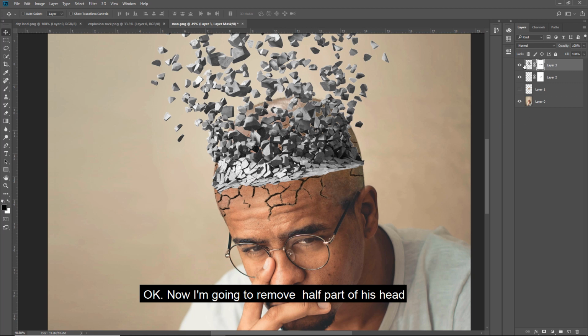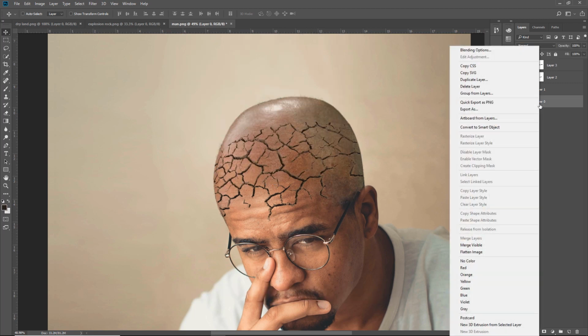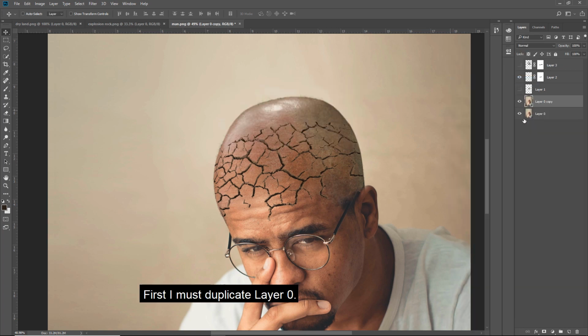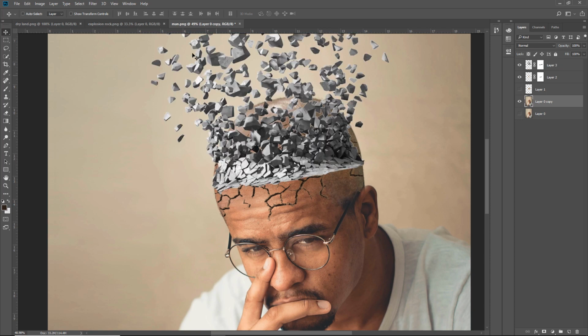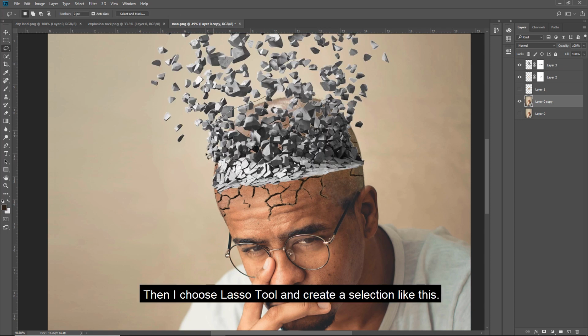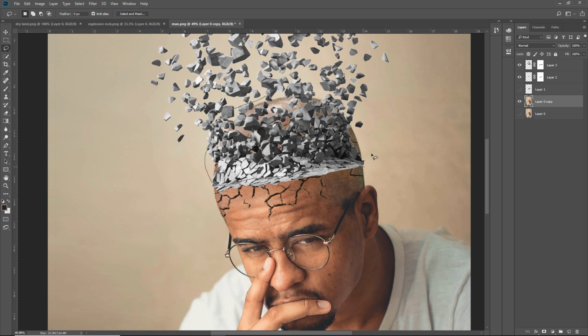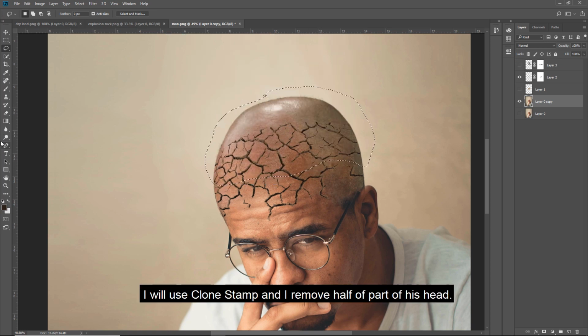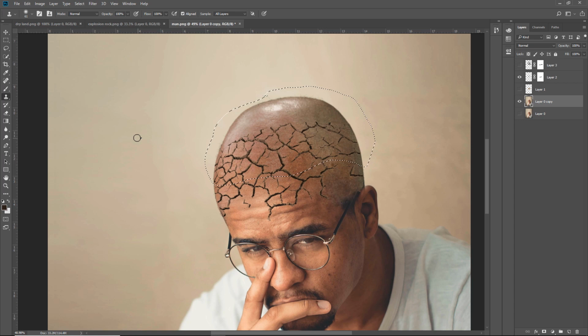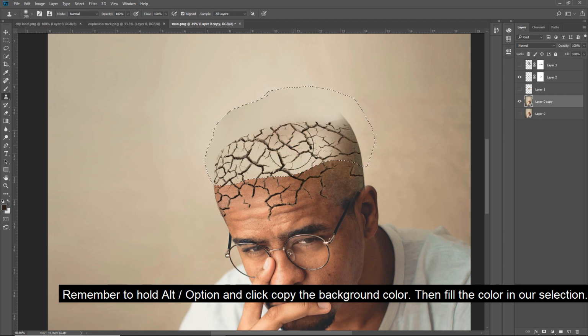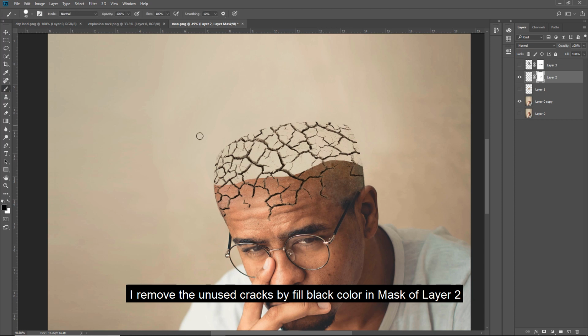OK, now I'm going to remove half of his head. First I must duplicate layer 0. Then I choose the lasso tool and create a selection like this. I will use the clone stamp and remove half of his head. Remember to hold Alt or Option and click to copy the background color. Then fill the color in our selection. I remove the unused cracks by filling black color in the mask of layer 2.